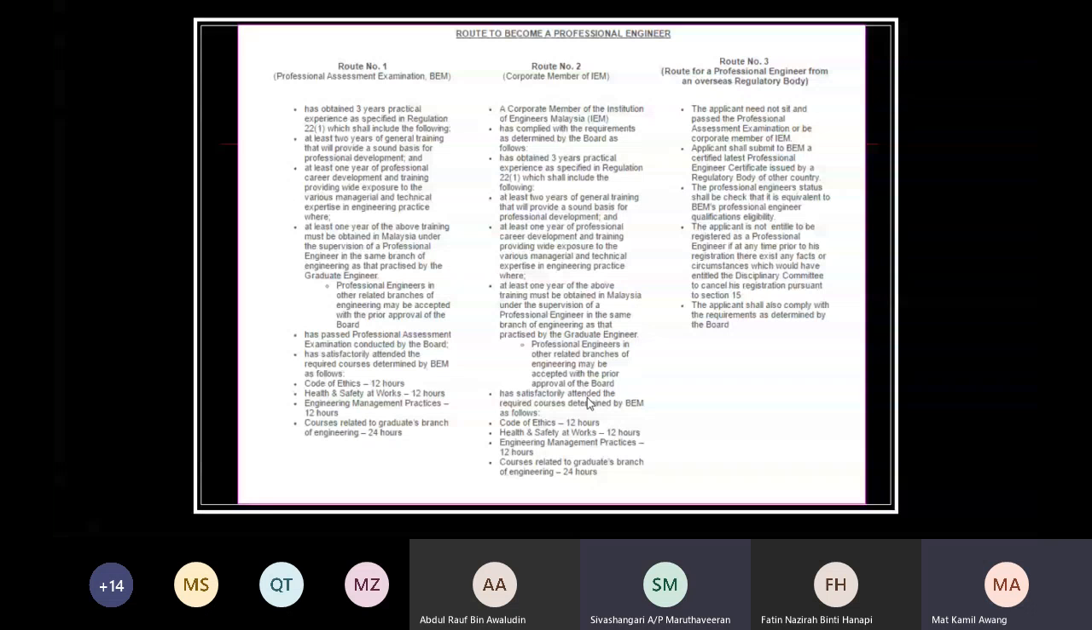Basically, you go through the test to become a corporate member through the IEM. After you have passed the examination and become a corporate member of IEM, you can apply to the Board of Engineers to be approved as IR, professional engineer, registered under the Board of Engineers. These are the Route 2. Route 3 is actually for chartered engineers from overseas.